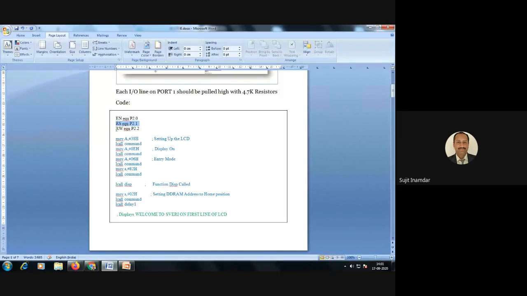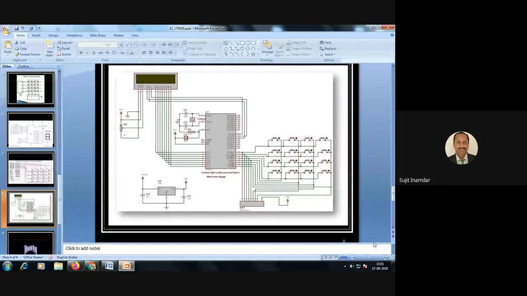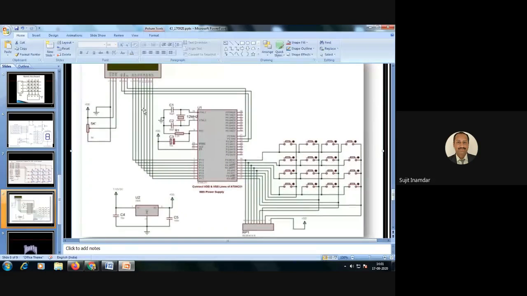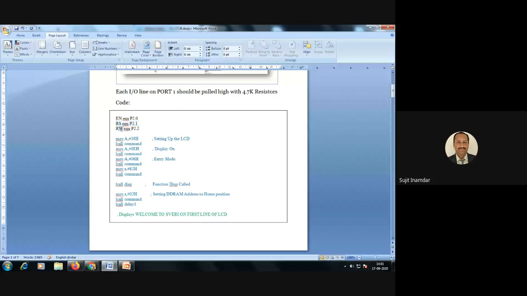Similarly RS is P2.1. RS, that is this pin, is connected to P2.1, and RW is connected to P2.2. So the initialization is done. Then for setting the LCD we saw 3 steps: initialization, sending the command and sending the data. We are not going into why 38, why 0E, why 06 and why 82.